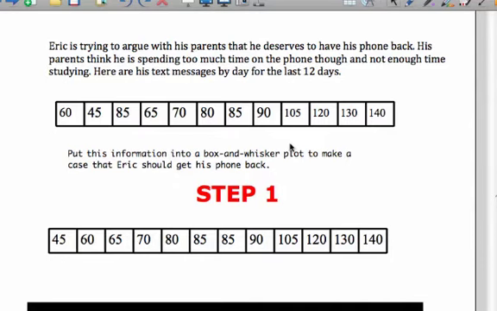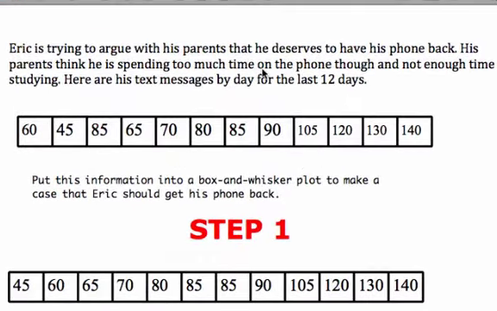Alright, we're going to be making a box and whisker plot to help our friend Eric, who's arguing with his parents that he deserves to have his phone back. You see, they took it from him because he's spending too much time on the phone and not enough time studying. So here are his text messages by day for the last 12 days. These text messages can be quite distracting if you're trying to study.